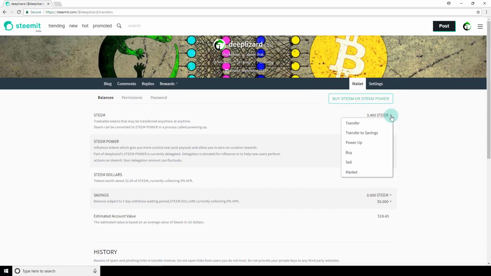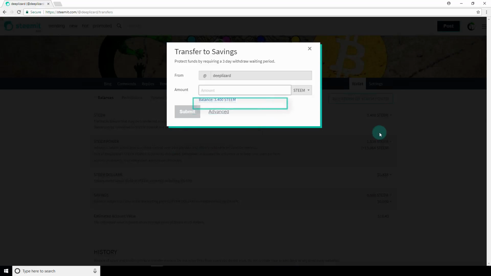Going back to our other options under our Steem balance, the next one we have is transfer to savings. When we click on this option, we have to specify the amount of Steem we want to transfer to our savings account. Remember, we talked about the savings account in a previous video on how you make money on Steemit, so check that out if you haven't already. Alright, so really that's all there is to this option.